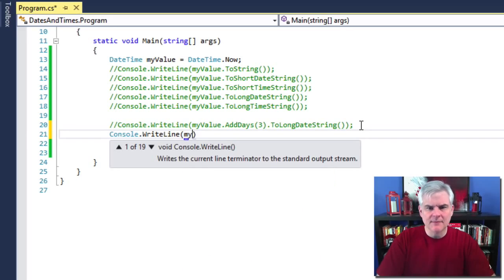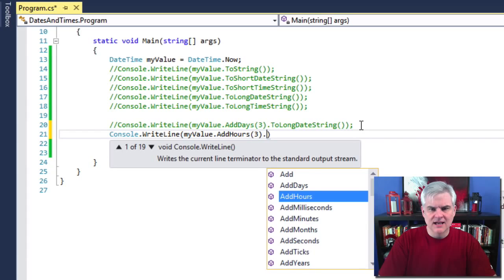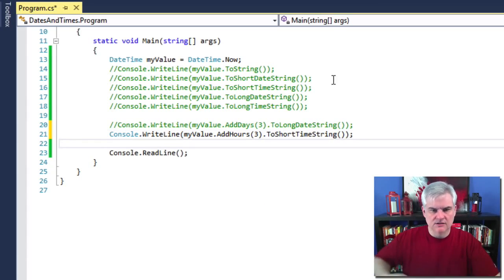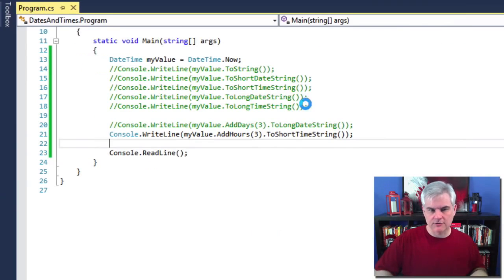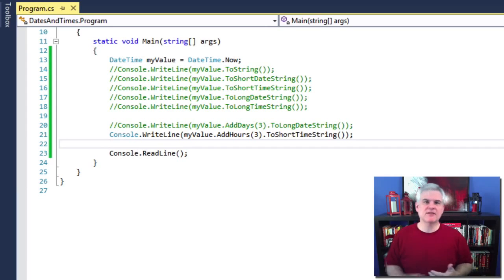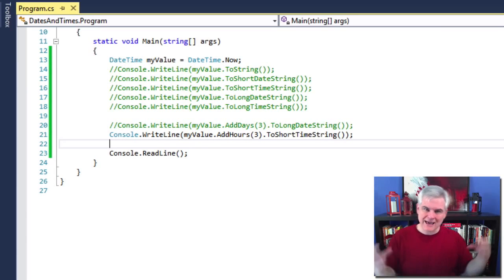Console.WriteLine, myValue.AddHours, we'll add 3 hours to it, and then ToShortTimeString. And let's see, when we run this, you can see that about 3 hours from now will be about 6:20 in the afternoon. Very good. So this technique of chaining the results of a previous method call and using it as the input for a second and subsequent method call is popular in .NET, and it's popular in programming at large. It makes the statement more human readable and more compact.